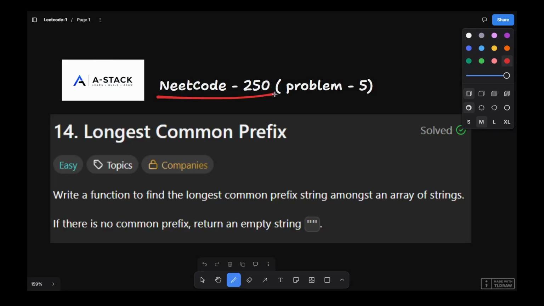Today we are going to solve another NeetCode 250 problem. This is the fifth problem and today we are going to solve the longest common prefix problem. This is an easy problem. Let's try to understand the problem first and let's dive into the solution afterwards.